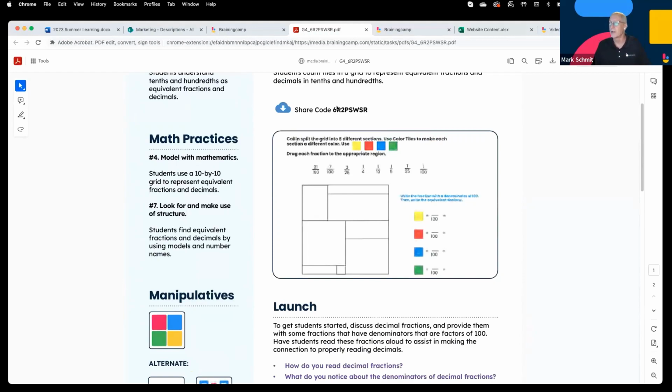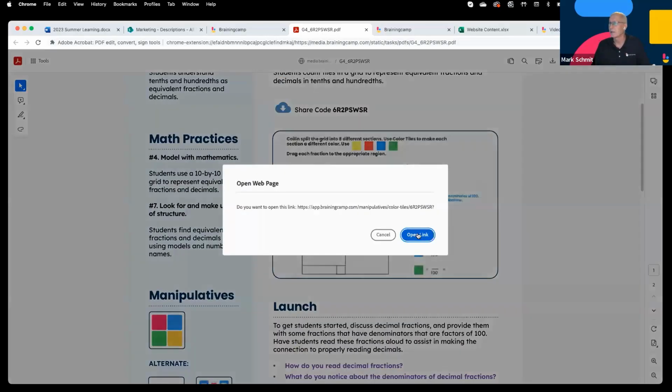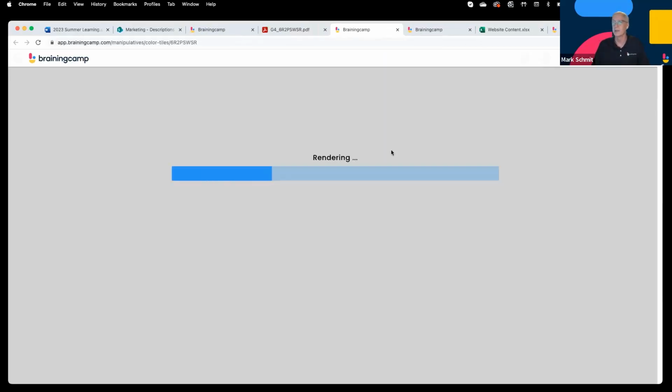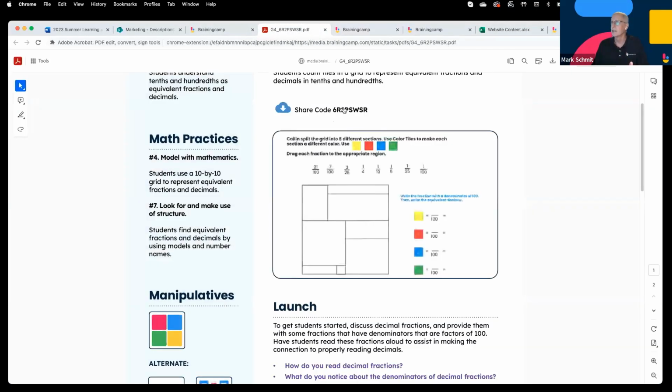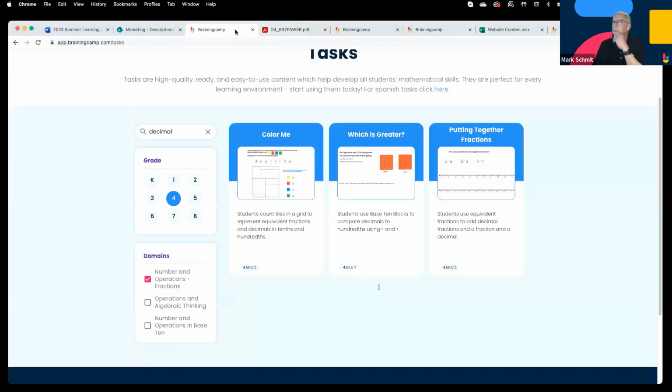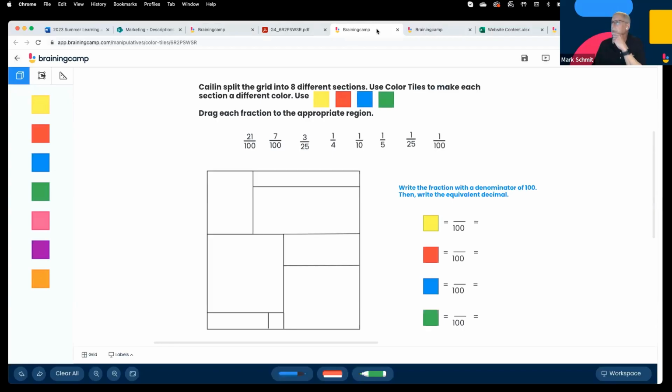this share code here. This is how students access this, all right? So I'm going to open the link. We've linked those. So now this takes me right to what the students see, right? And so this is the code. Let me go back here. This is the code that you would share with your student. And so here's that code.